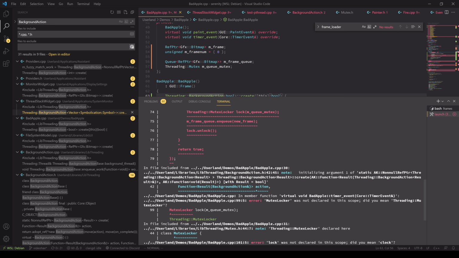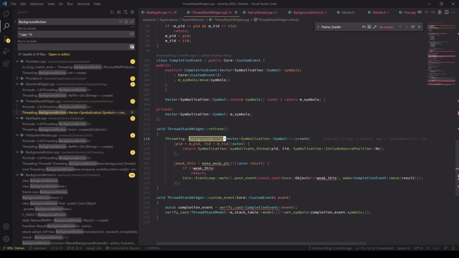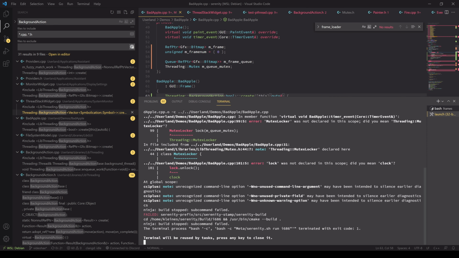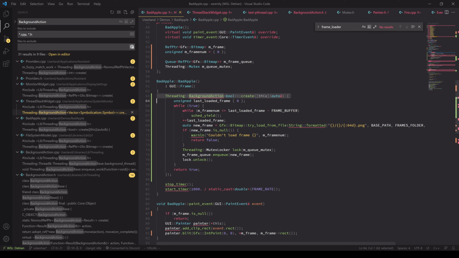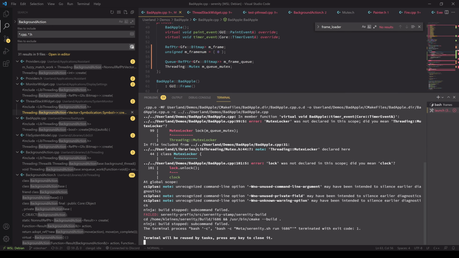Still doesn't like it. Create the function result of a background action. Well, I am strongly confused because everyone seems to be doing the exact same thing. Oh, because we get in the background action. That's it. We're getting in the background action. That makes a lot of sense. I mean, I don't need it, but it's nice to have it.